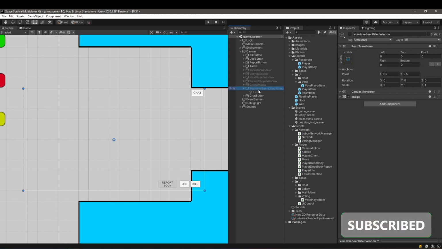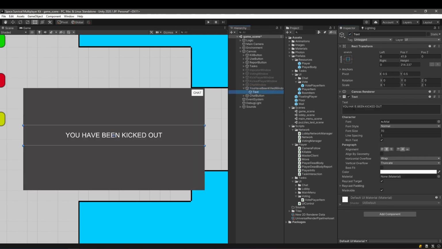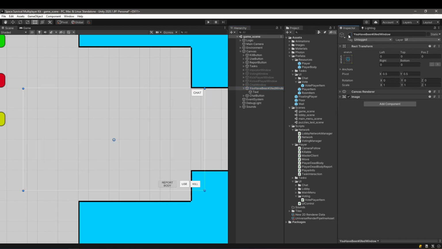In this episode, we will find out how to make permanent player death, because at the moment the player just keeps respawning, report dead bodies, and send the report over to the network via RPCs. Let's get right into it.